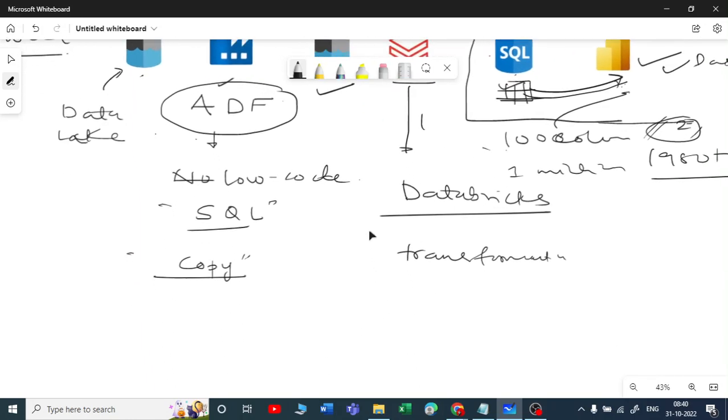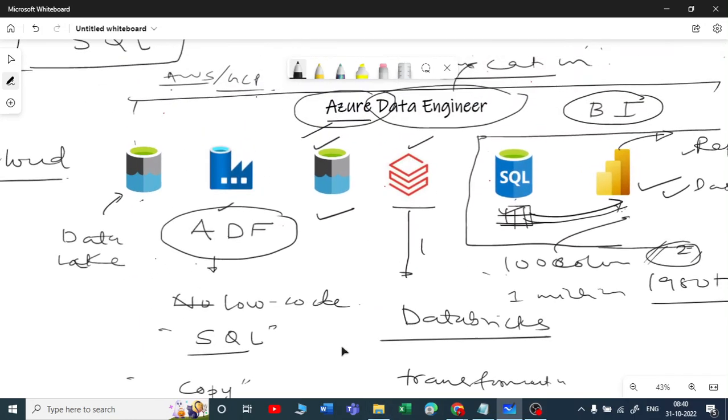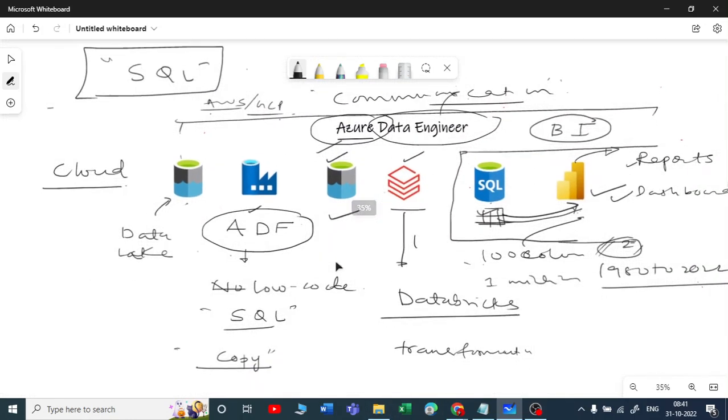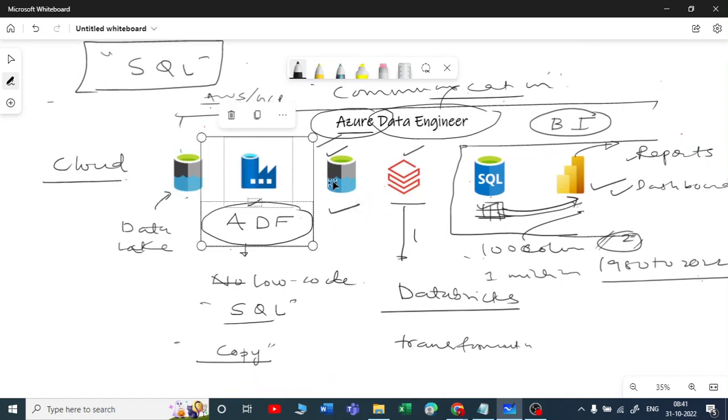Okay, so I'll just give you a simple understanding. Let me clear all this, or let me copy these tools.